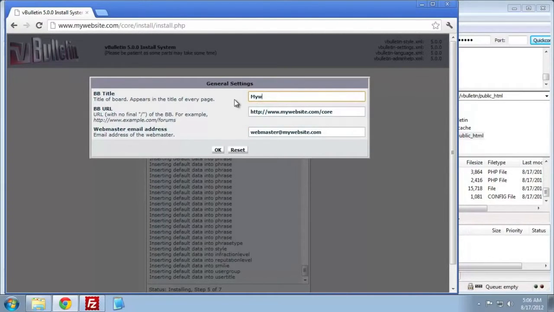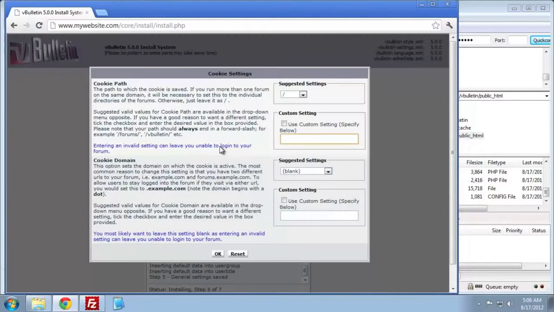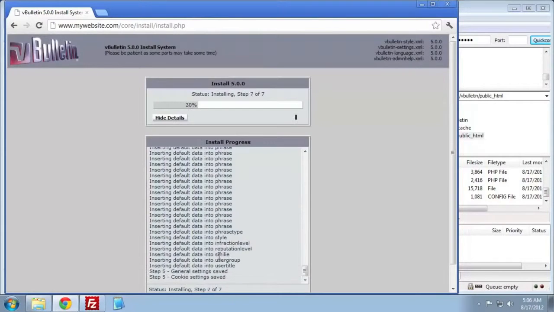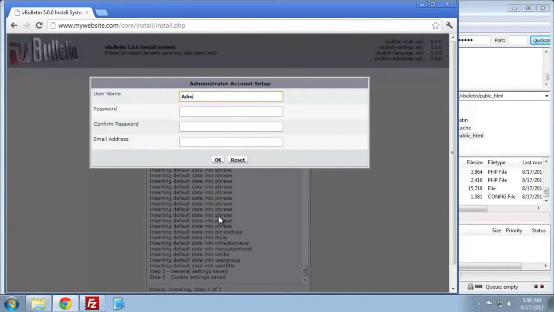In the first prompt, we have the VB title, the title of your forum, the webmaster's email, which defines which address users receive email from, and the core URL, which does not normally require a change. The next prompt covers cookie-related settings. You do not need to change anything.